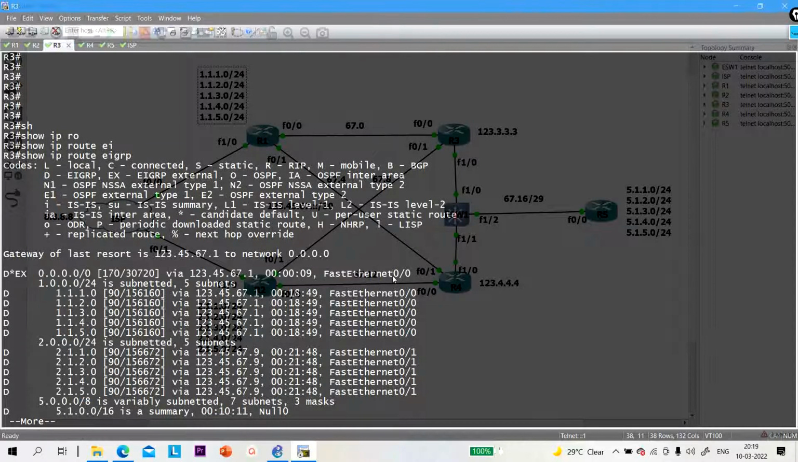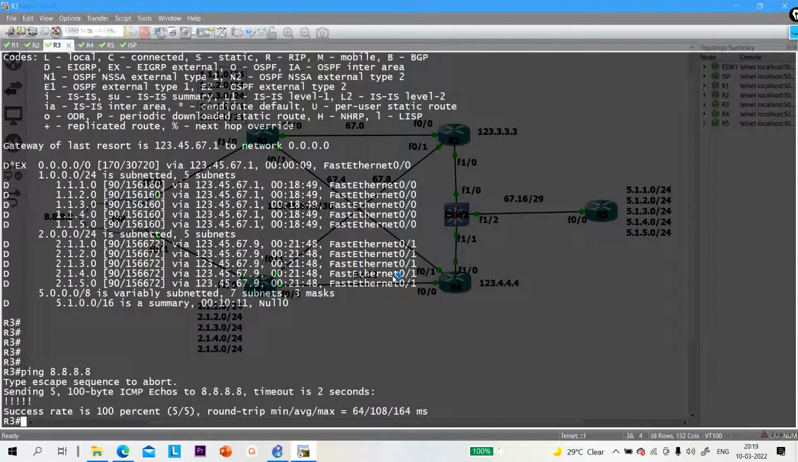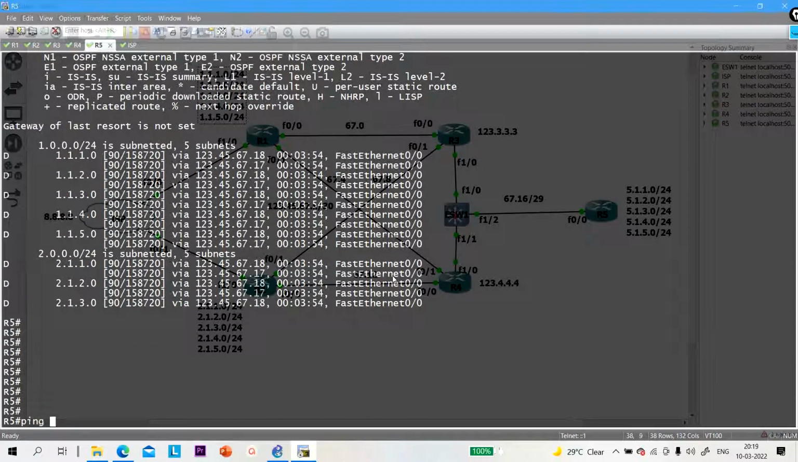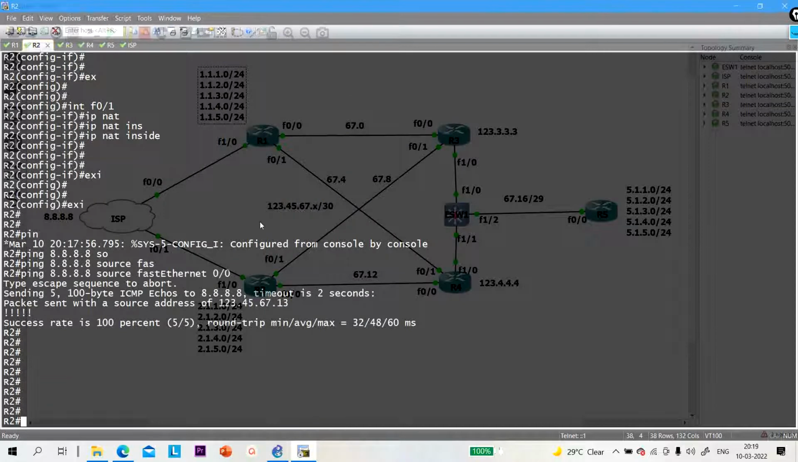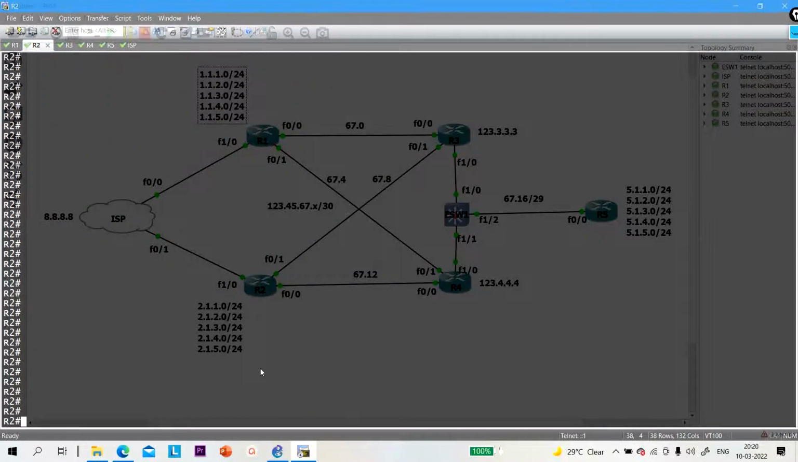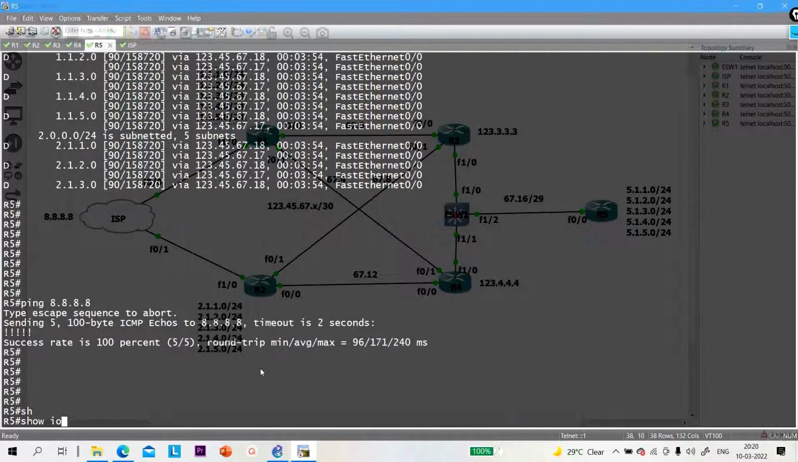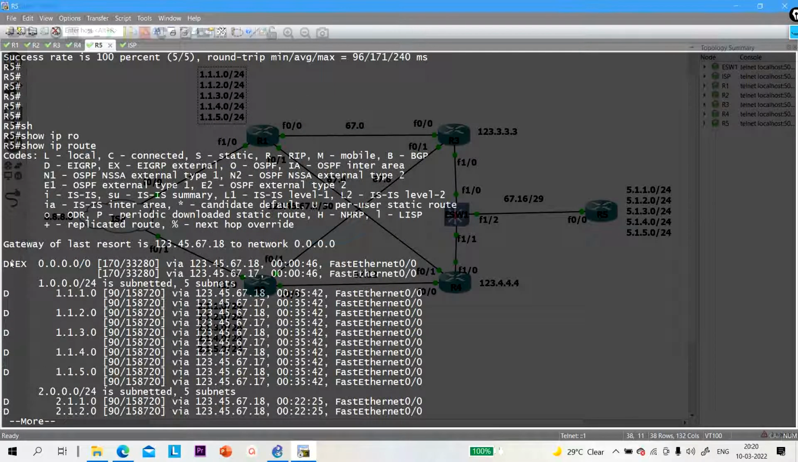Now if I ping 8.8.8.8 from R3, so yes, I am able to ping. In the same way, I can ping from R5 as well. Ping 8.8.8.8. Now all traffic is going via R1, right? In the same way, let me redistribute R2 default route in EIGRP as well. So actually now if you see the routing table of R5, so show ip route, there is no backup path of this default route. Yes, there is one backup path, but all traffic is going via R1, right?